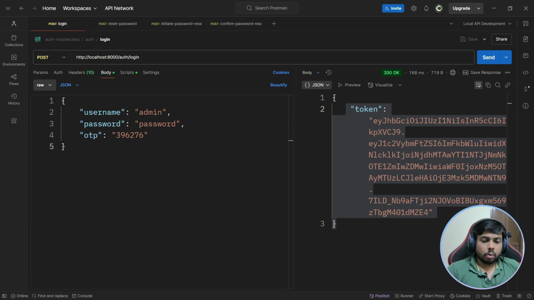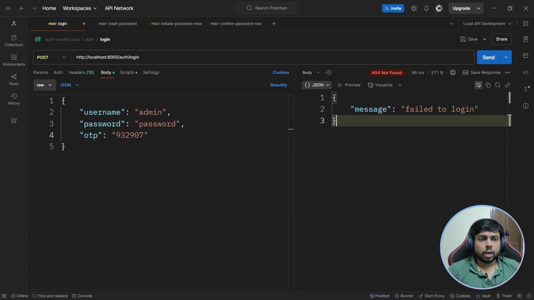Great. Now I will come to the login page, and here I will enter the OTP, right? Here I'm sending the old password. Now if I send the request, what will happen? It will say fail to login. Why? Because the password has been updated, right?